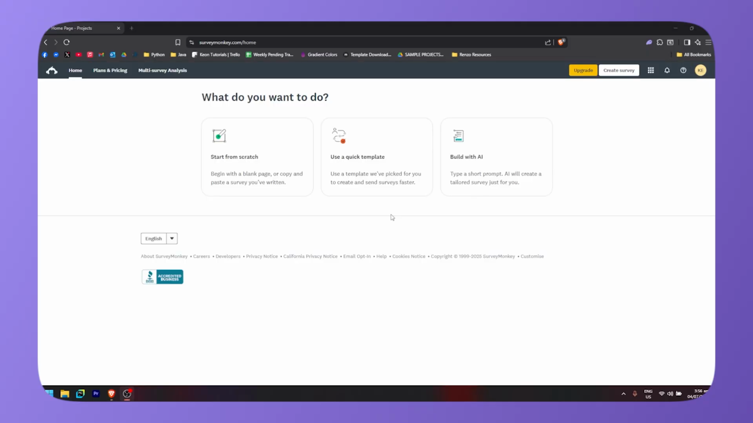And here you could pick from 3 options on what you want to do first. So you could start from scratch. So you could begin with a blank page or copy and paste a survey you have written. You could also use a quick template. So use a template we've picked for you to create and send surveys faster. Or you could also build with AI. So you could type a short prompt and the AI will create a tailored survey just for you.